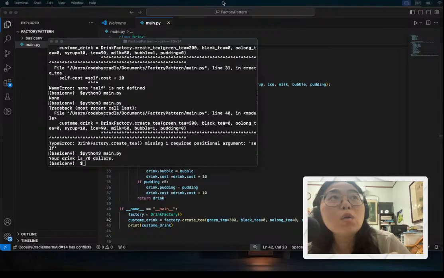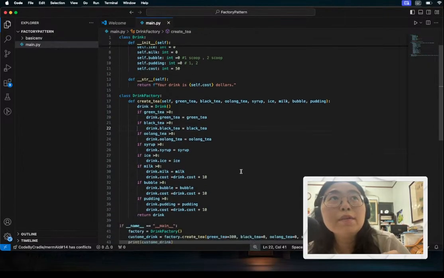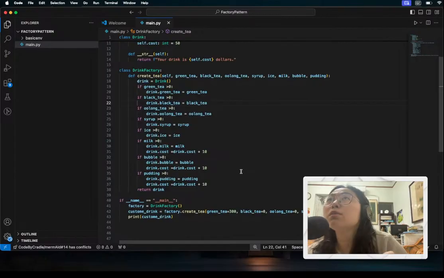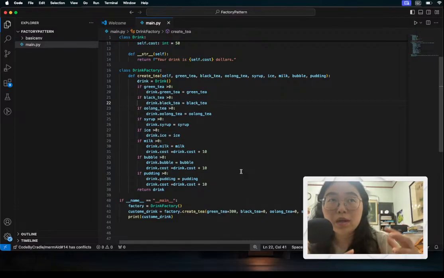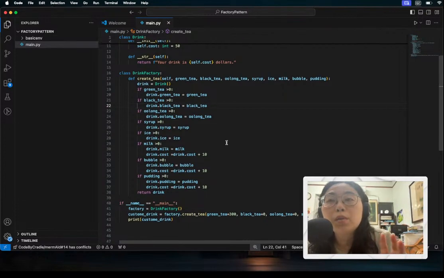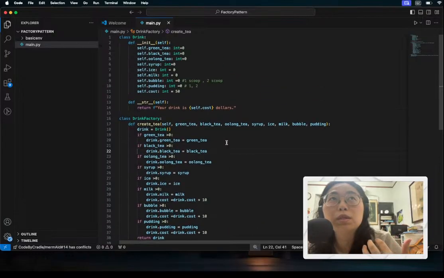That is all for today. I am trying to use a very simple factory pattern to recreate the scenario of making this kind of mixed drink, and also calculate the price. What can we do better or to be more interesting?